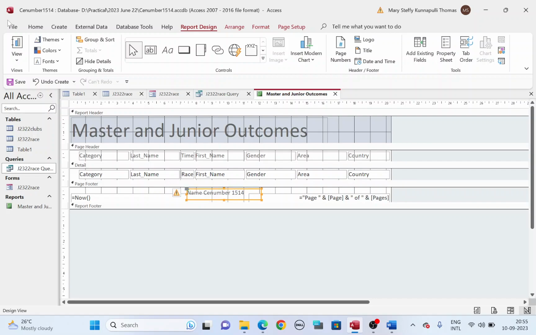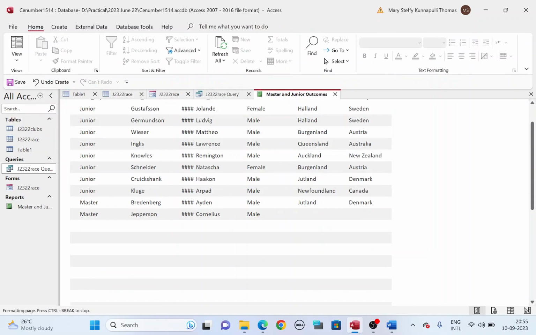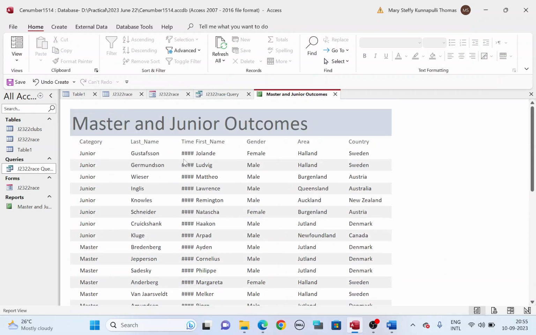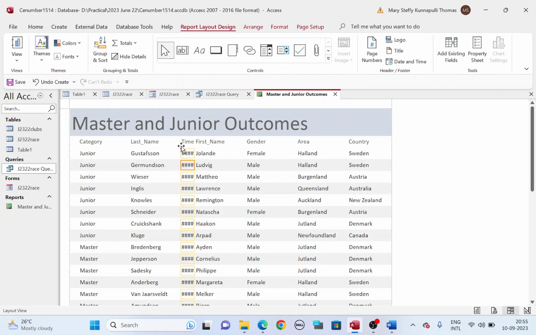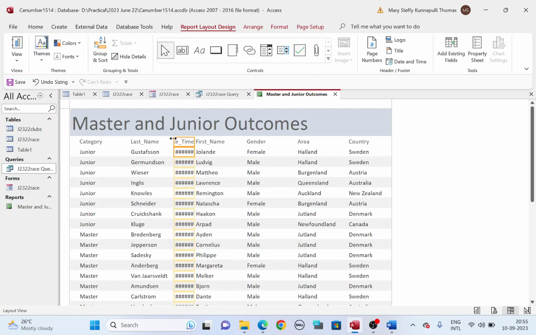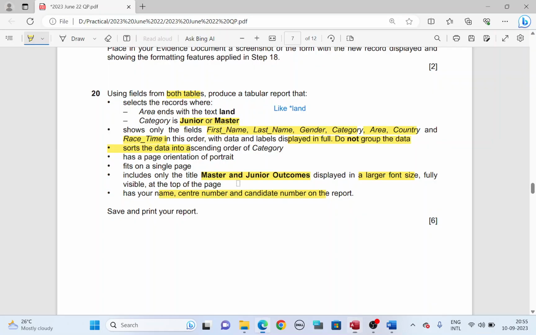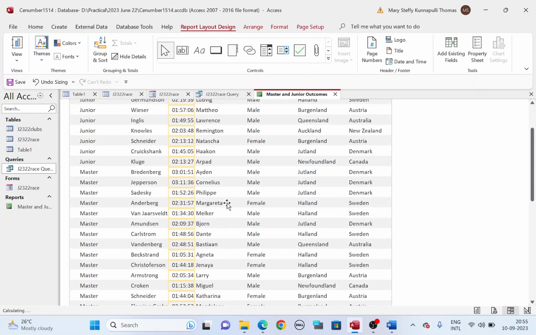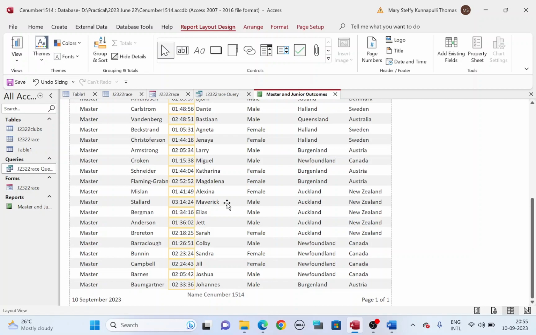Save your file, view report view, it shows you the records here. In order to get these records, you will have to make changes in the layout view, adjust the column size. Also make sure it is in the order mentioned here. You will have to arrange it in that order, and before you print, double check that all the fields and records are fully visible.